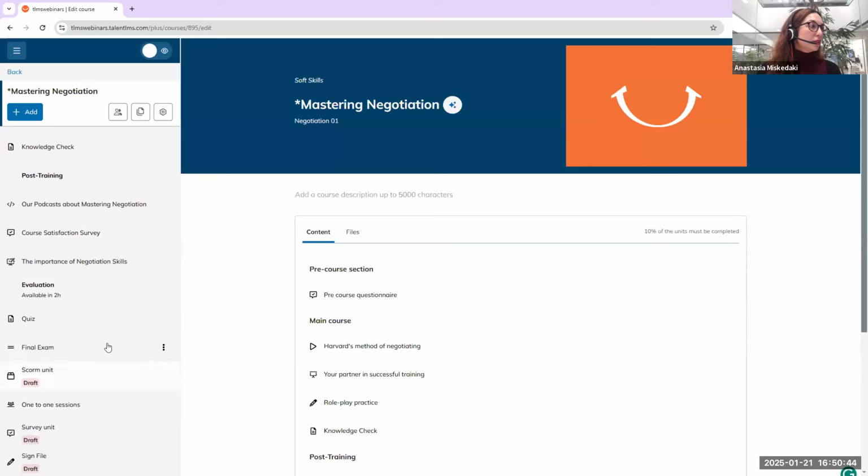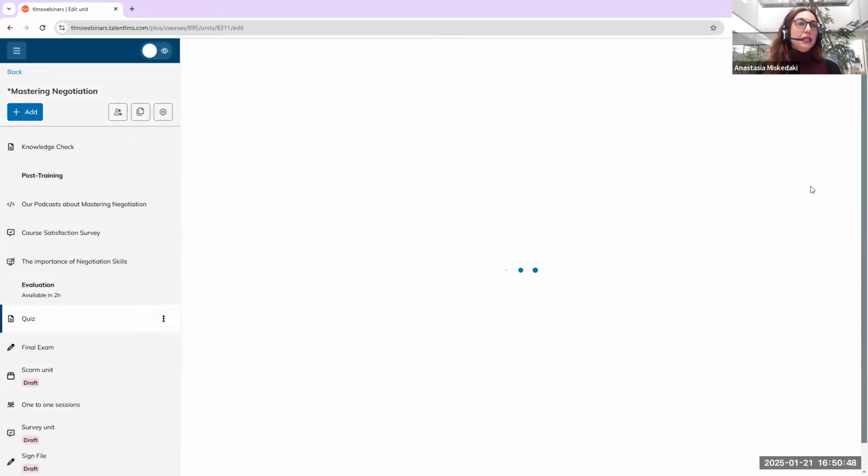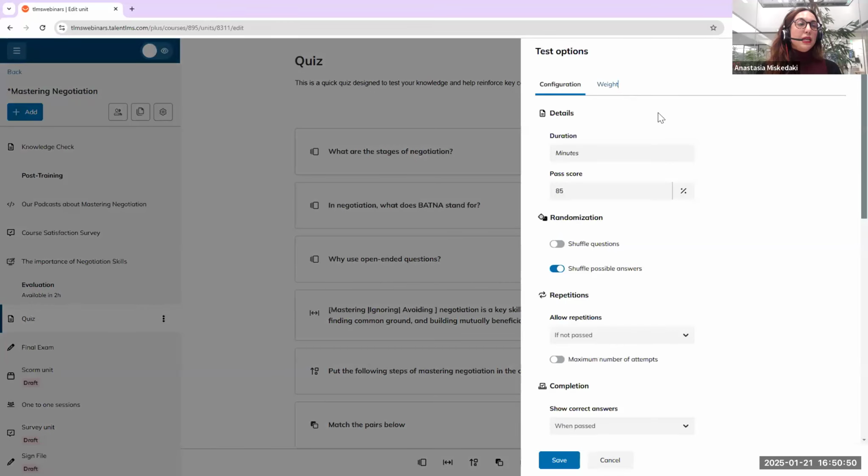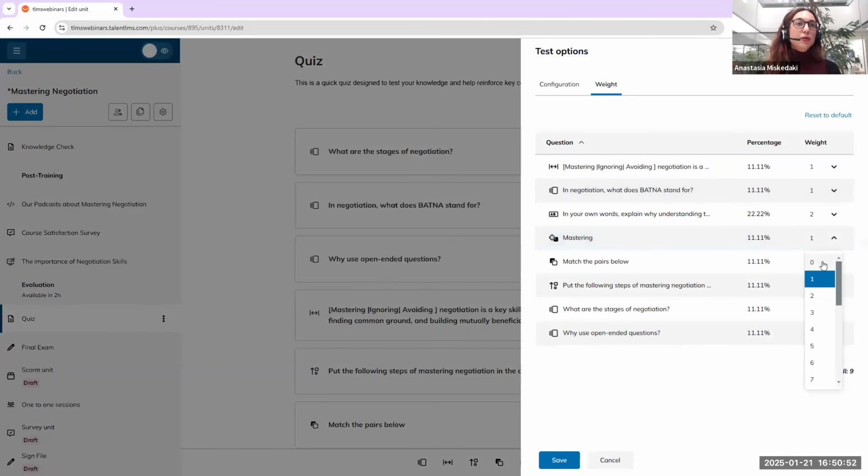Okay, here. So for example, if I weight 0 to this question, then by default, this will not be affecting the result of the test. So the total test score for the learner will not be affected by the answer that they will give in this question. And I hope this helps.